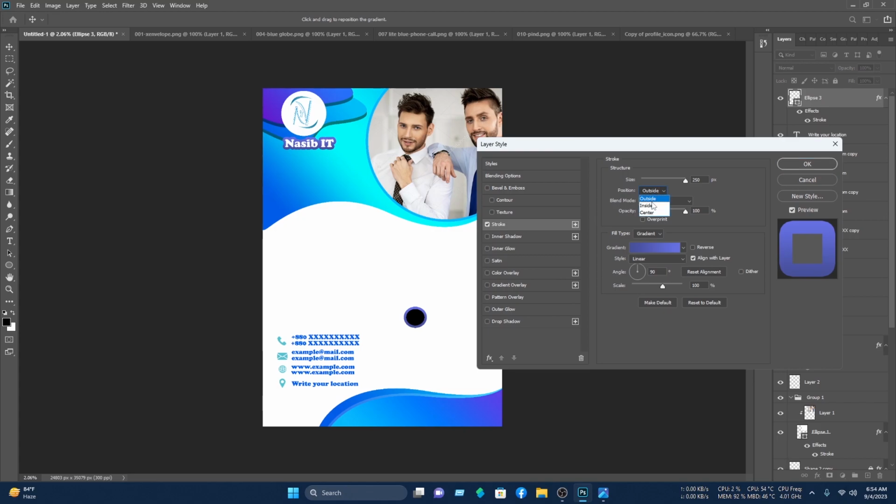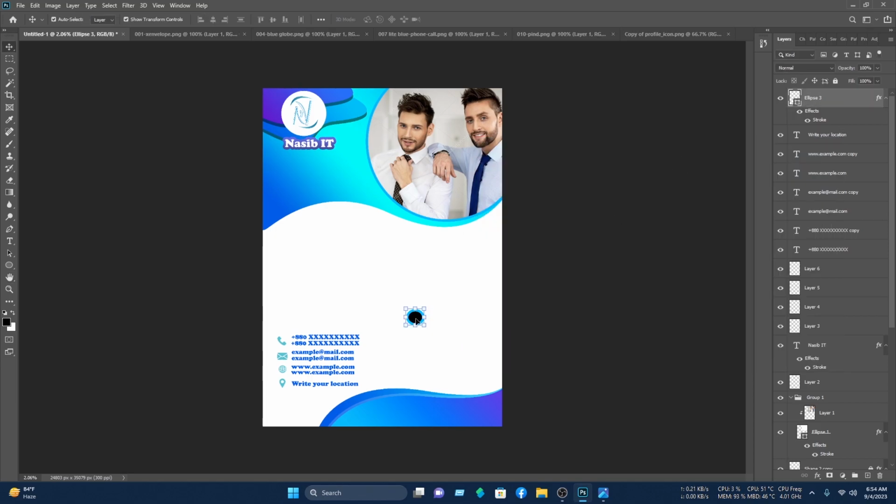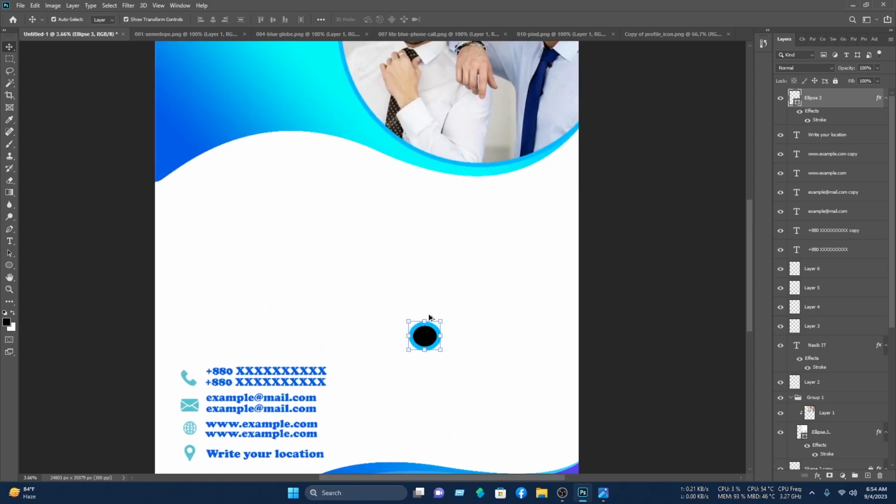Then you have to click on here, then you have to click on the inside. Then you have to decrease this, increase the size. Then I have to select color from here, then I have to click on the OK. Then I have to drag this in here, then press and hold the shift key, then decrease the size of this. Then I have to select the move tool, then I have to press and hold Alt key, then I have to take a copy from this.